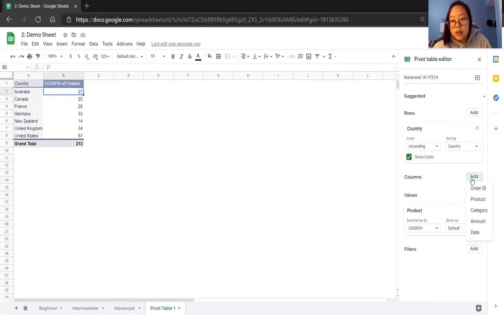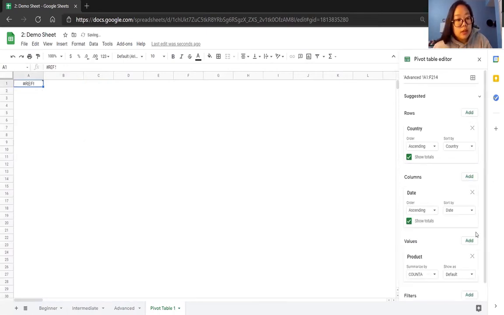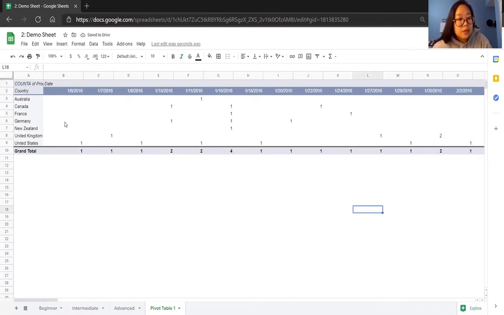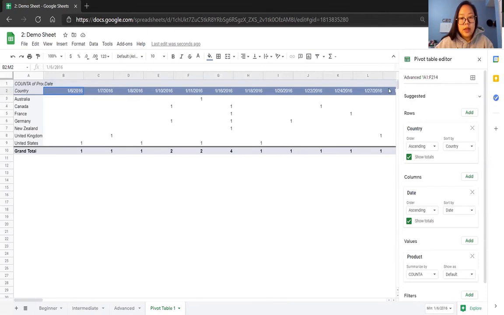Now, what if we add a column? Let's do it by date. Okay, yeah, there it is. So now this is what a column is: it's expanding this. Now the values are still staying the same. We're still showing the amount of products that each country has bought, but now the columns show you very specific things like the dates. And so that's where in a pivot table you can get confused with columns and values. Just think of values as showing the actual numbers, the actual data. Columns is just another way to group things in pivot tables.